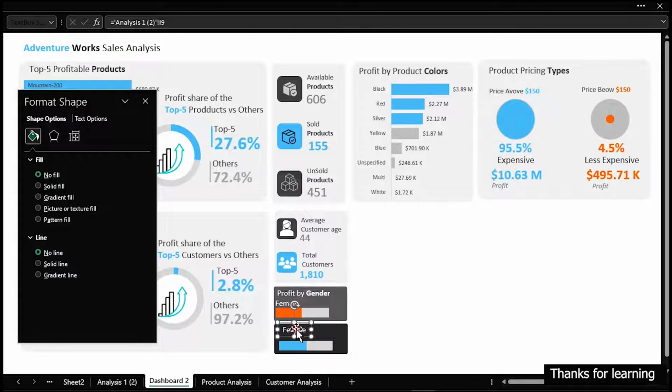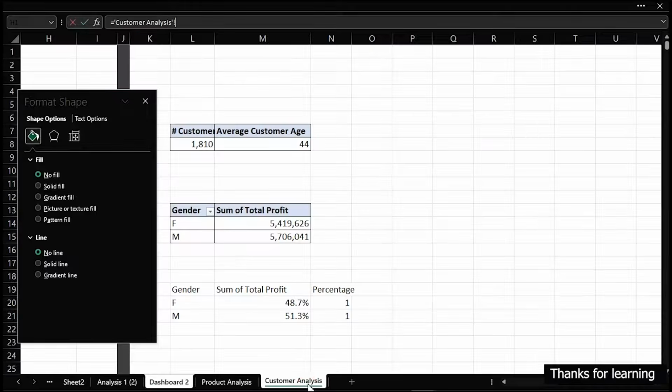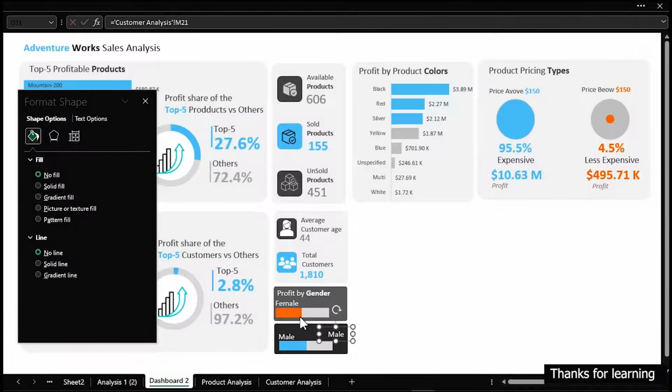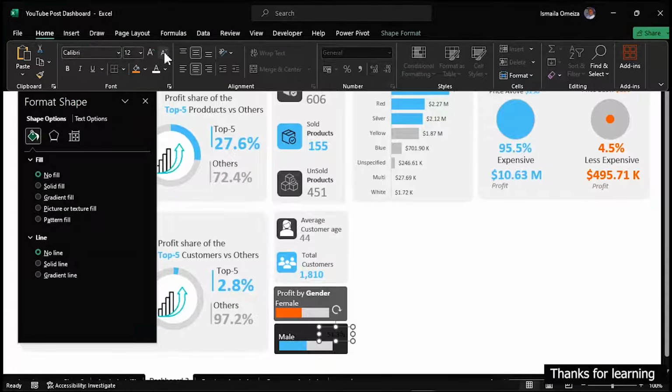Duplicate it again. Double click on this one. Here is my male. Then just duplicate it again, and let's go and pick the percentage that is peculiar to male gender. Is 51%. So I can decide, yeah, let's do that. Let's go ahead and reduce it and make it white.